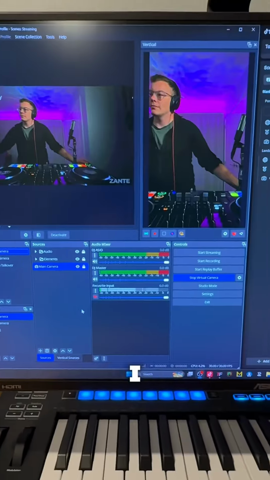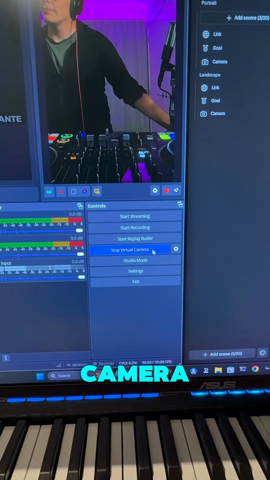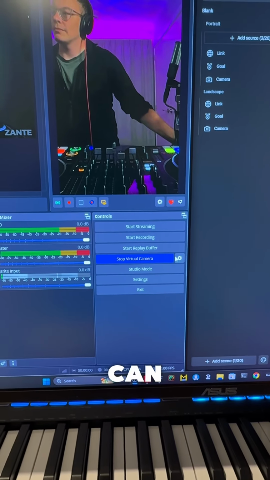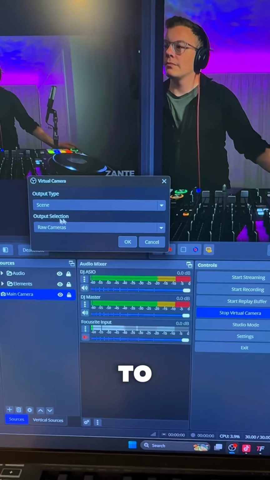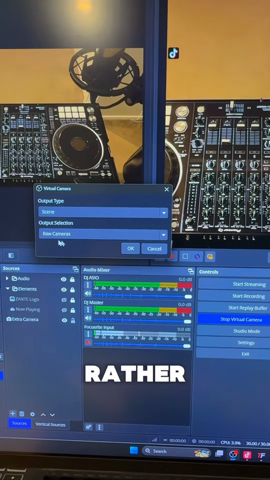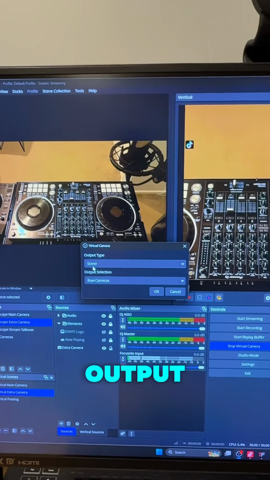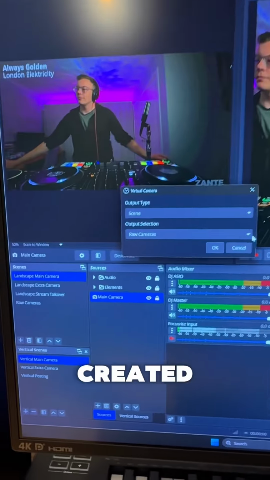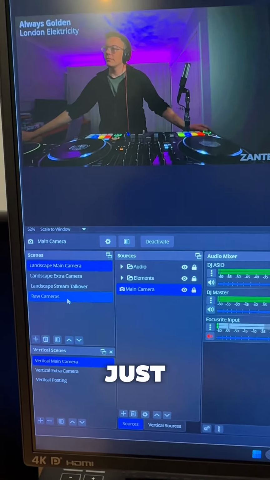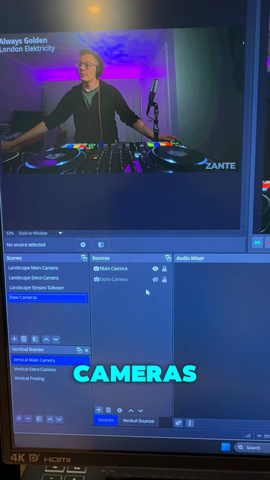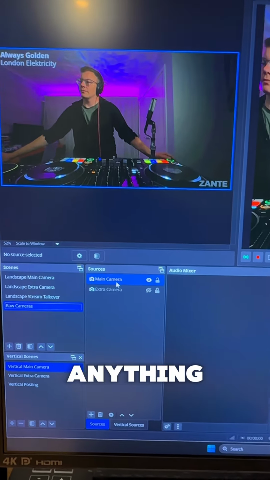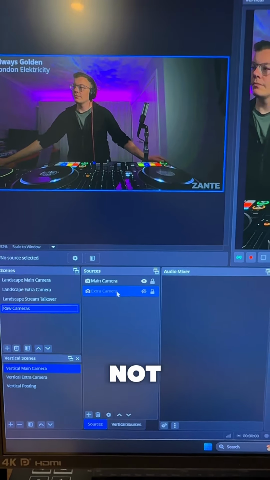So one thing I learnt was the virtual camera feature in OBS can actually be set up to output a scene rather than like the program output that we're seeing here. And I created a new scene, which is just the cameras, just the raw cameras, no overlays or anything. And one is visible and one is not.